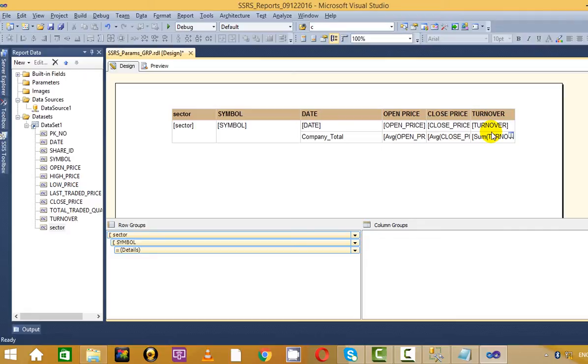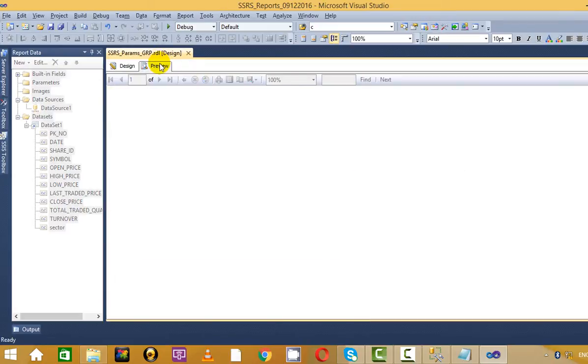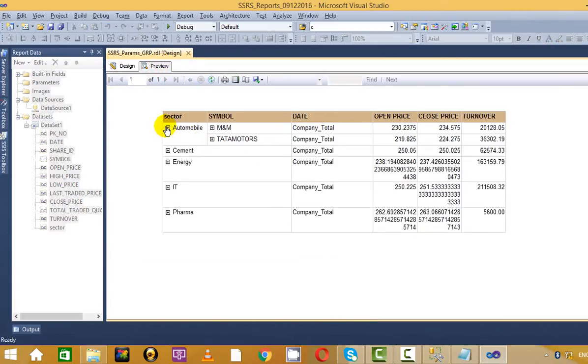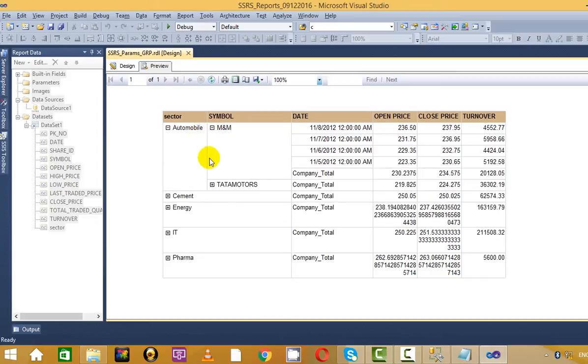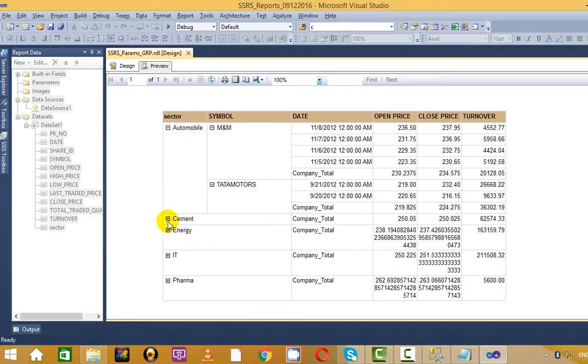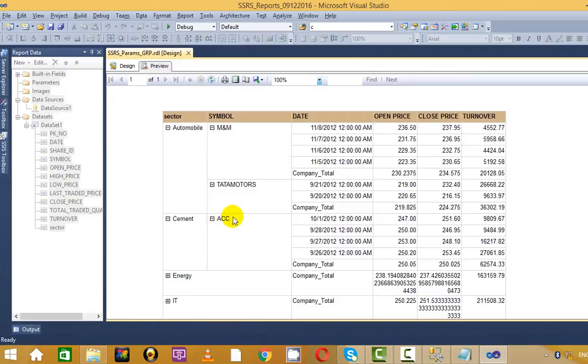Okay, so coming back to the topic. We have made it average here and we have made it a sum here, and I'm planning to preview my report. Here I could see my report, which is coming in this way.